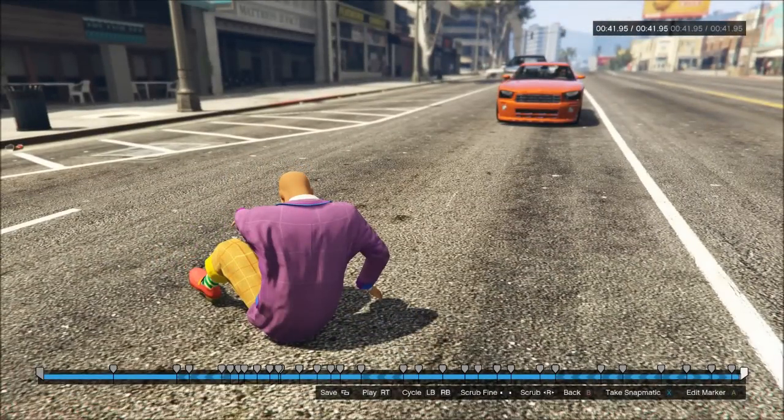So you can also take Snapmatic photos of particular videos that you've recorded, and if you see a cool shot and you want to put it into the Rockstar Social Club section in Snapmatic, you can do that as well. And then, of course, to save, you click on the Save button and it saves it for you. But we're not done yet. We still have one or two more things to do, so bear with me.